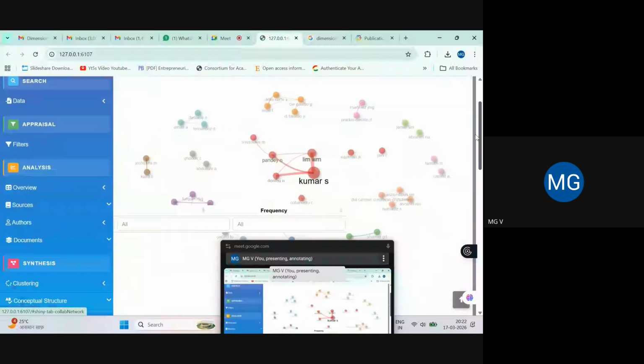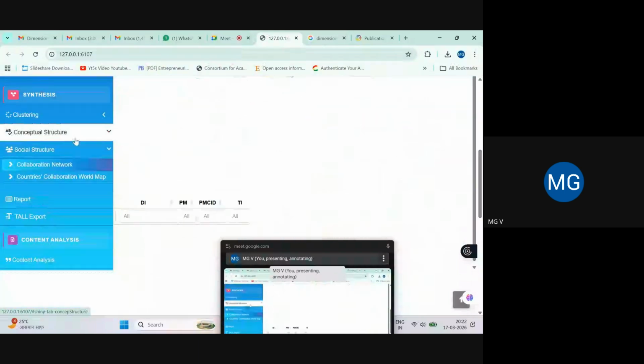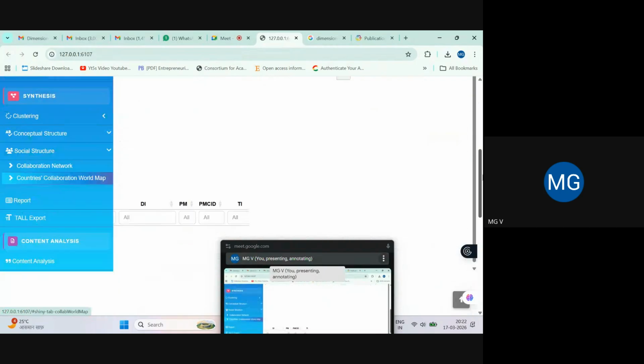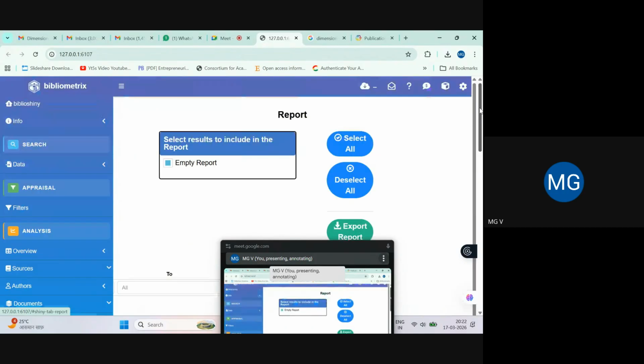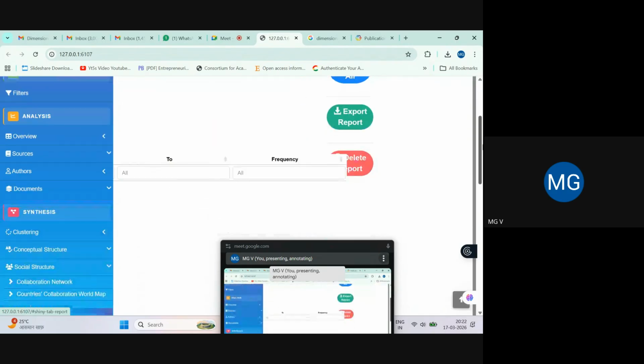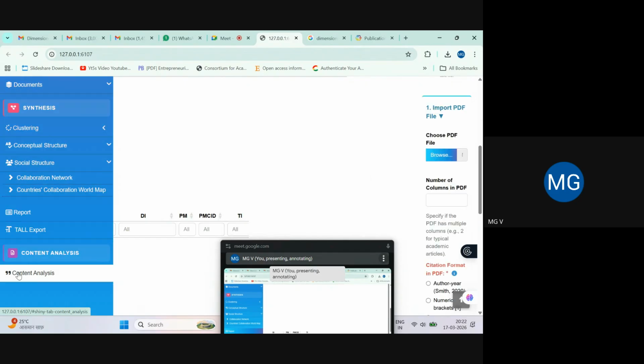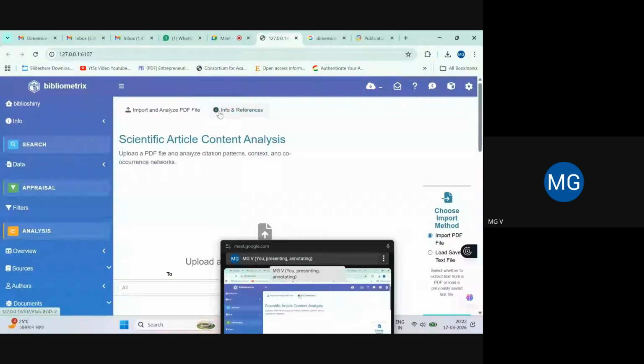Now, this we have seen, I think, collaboration network. Countries collaboration world map also we have seen here. Right? Then report. Let me see. Okay. This you can download. Tall report and then content analysis. Yes. So you can import and analyze PDF file as I have discussed with you, right?